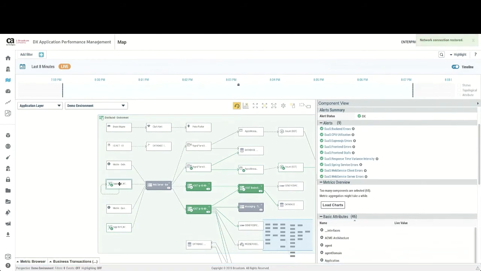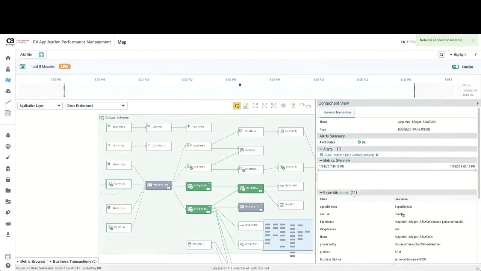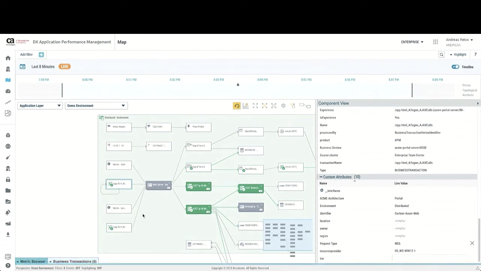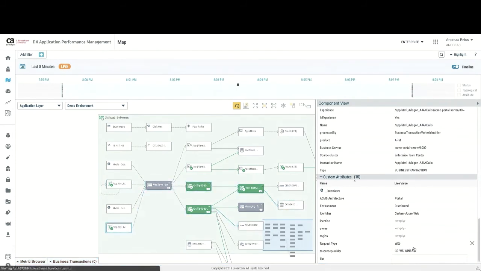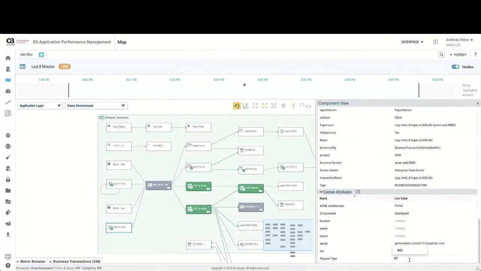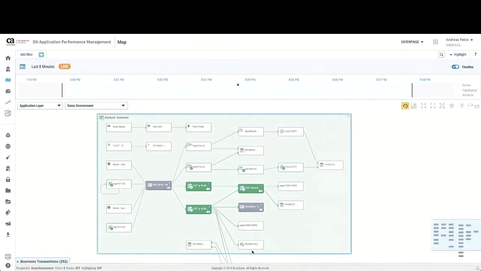Well, these two are request type web, and this one identical, request type web. Yeah, I had a small typo, but for our scenario it doesn't matter.